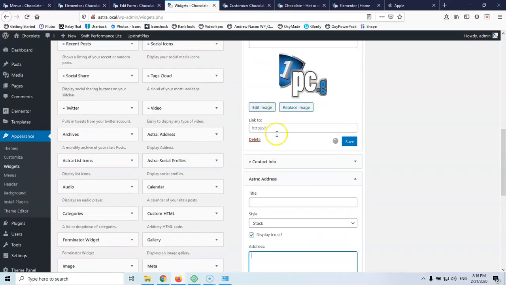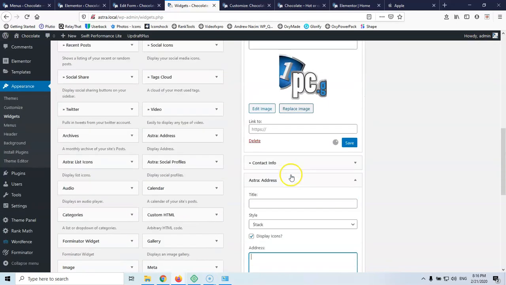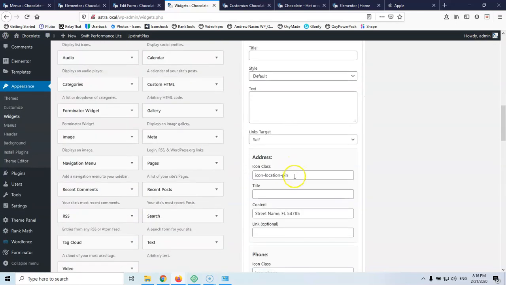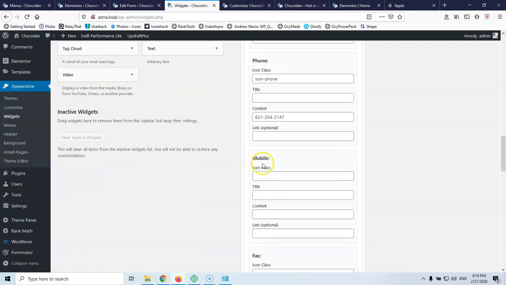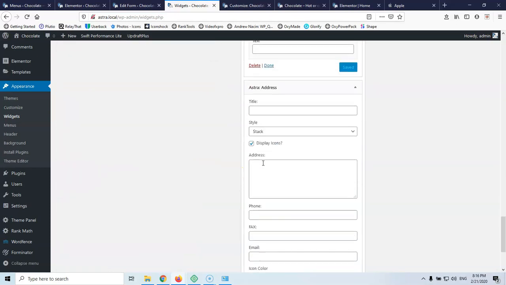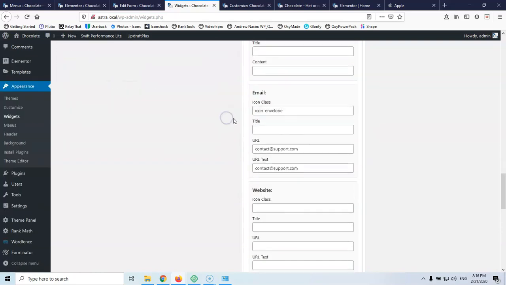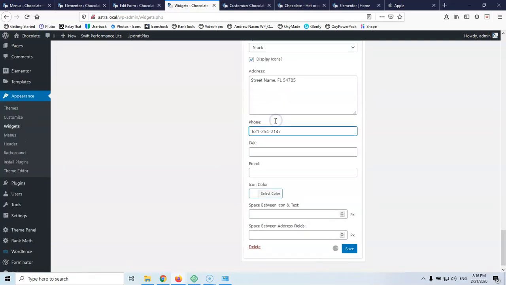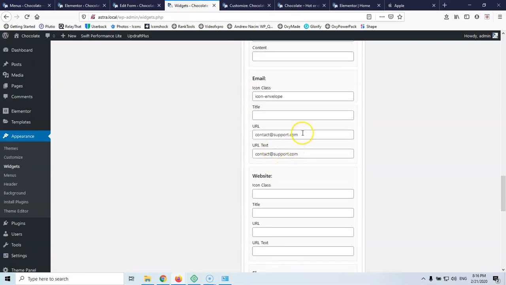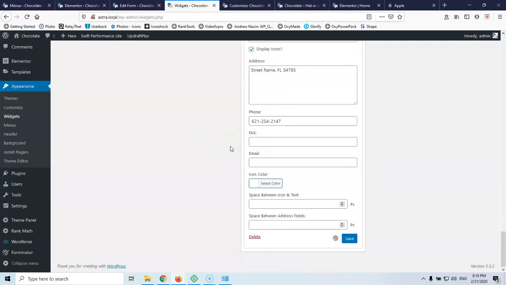The address should be something like what we have here in the contact info. Let's copy that. This one. Okay, this is the address. The phone number is this one. It's looking good. Okay, and then the email is this one. Okay, icon color is white. And space between icons and space address text fields, you can change all of those once it's loaded.